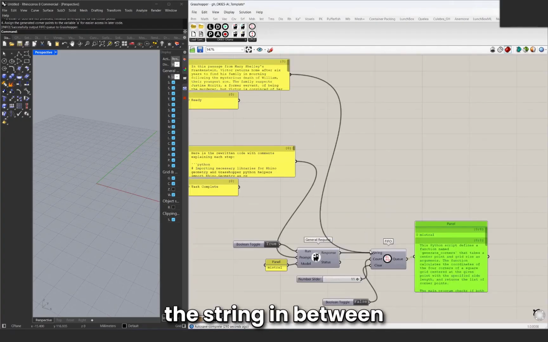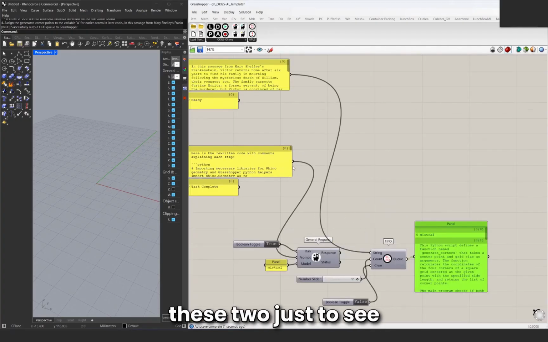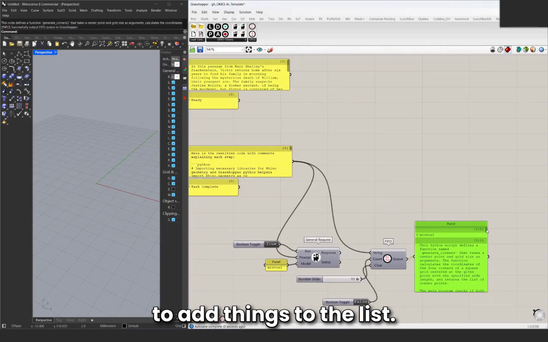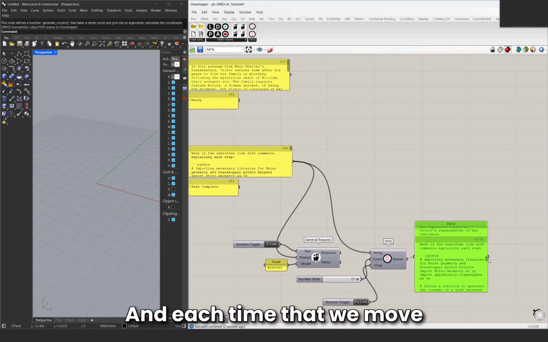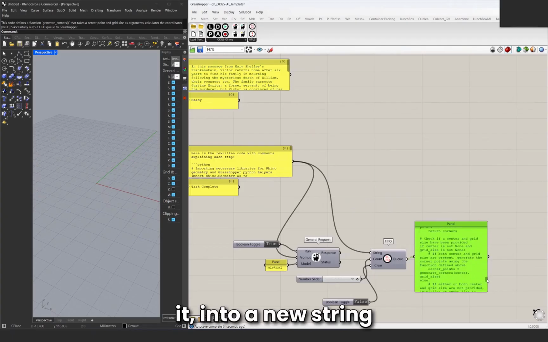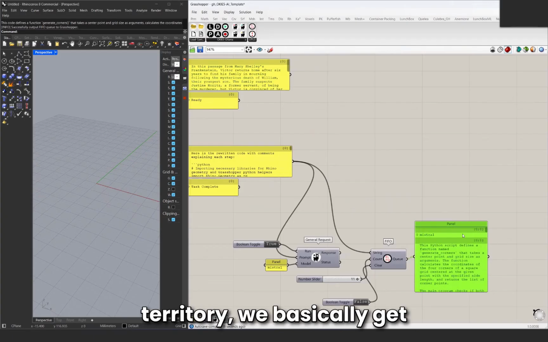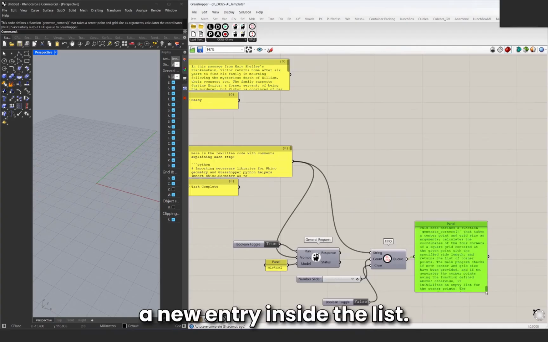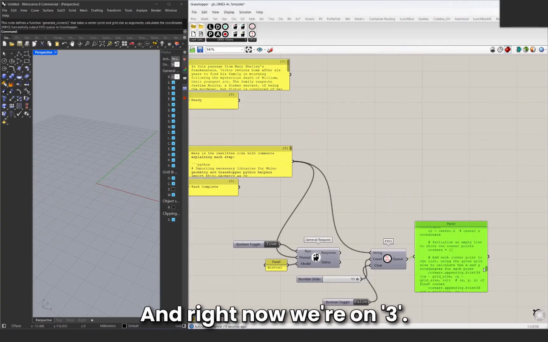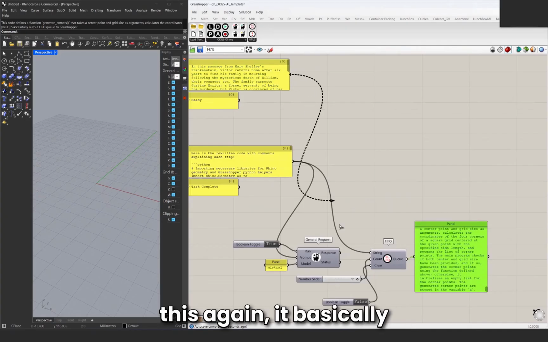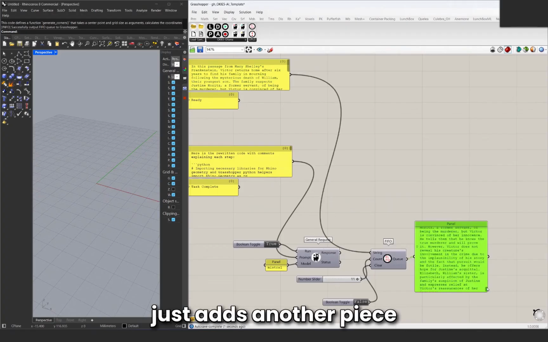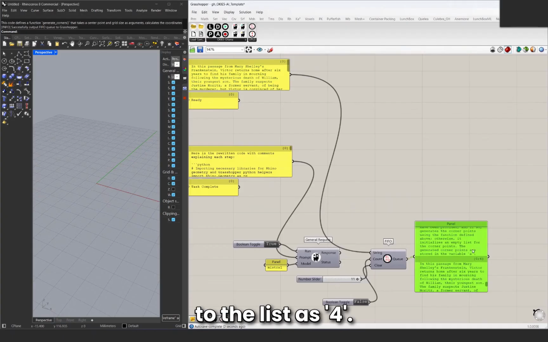We can start to change the string in between these 2 just to see how we can start to add things to the list. Each time that we move it into a new string territory, we basically get a new entry inside the list. And right now we're on 0.3. And then if we change this again, it basically just adds another piece to the list as 0.4.